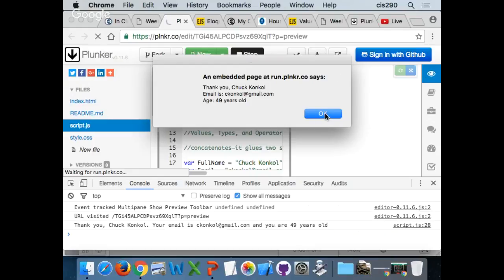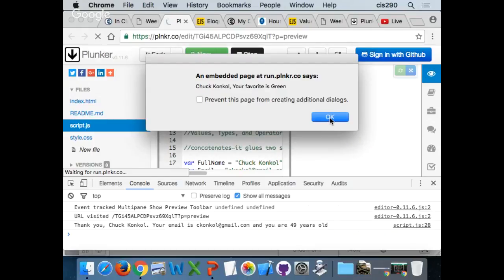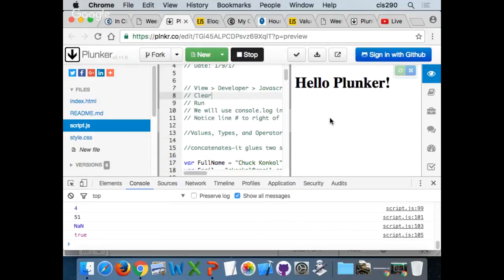Go and click OK. Put in my favorite color, just like you guys did earlier. Put in your favorite color as well. Okay. Then it says my name, comma, your favorite is green. Now, here's what I want you to notice at the bottom of that console. You'll notice script.js goes to line 105.